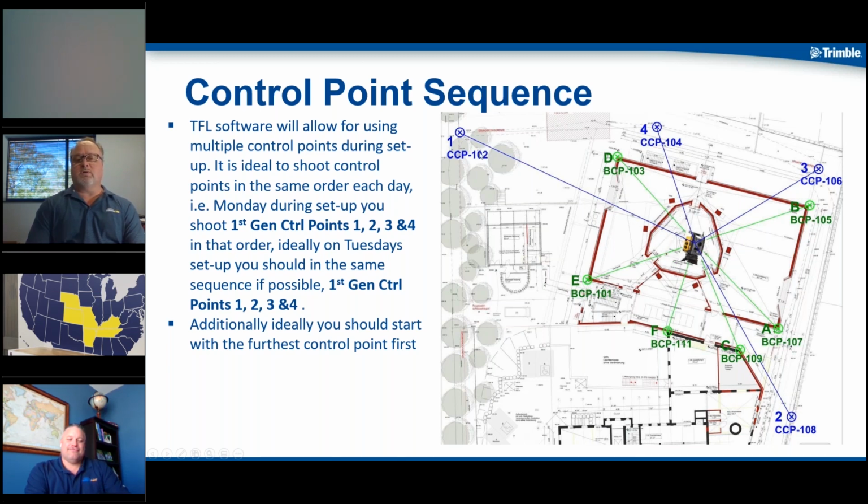So what we want to do is use what we referred to earlier by Corey as our first generation control points, or our civil control points. You can see they're numbered 1, 2, 3, and 4. The reason that they're numbered in that sequence is this. We always want to try and shoot our furthest distance first, okay? So we would shoot control point number 1 first, and in this particular scenario, we would just go counterclockwise to number 2, then 3, then 4.